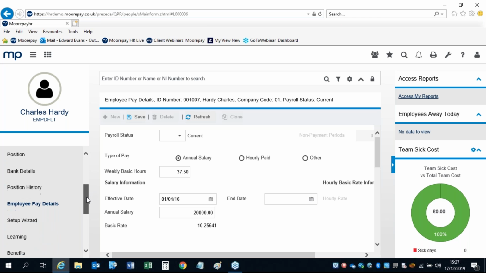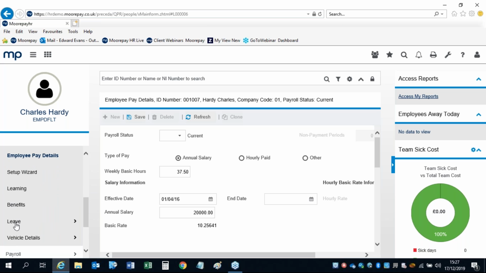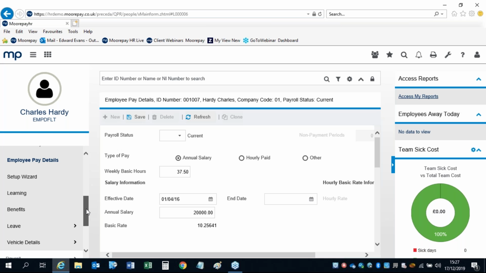Also, a little bit further down, you've got a number of other options which set a wizard, learning benefits, etc. Now, you'll never use those because most of those are HR related. So although they are built into the system, you will be unlikely to use them if you are only using the payroll side of the system.